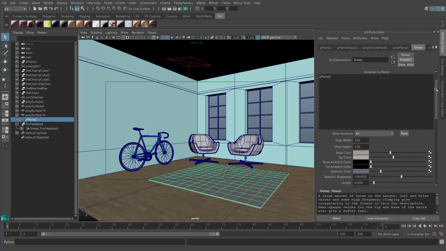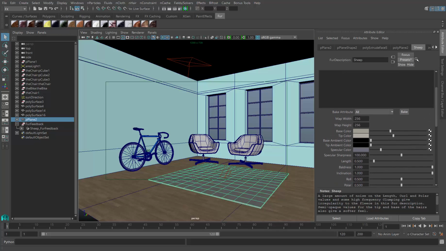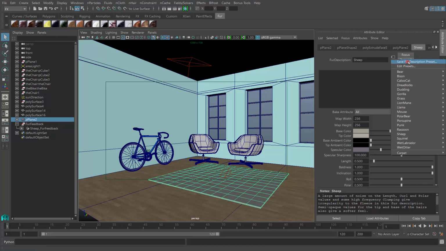And then when you're done adjusting all these settings, you can save your own preset by clicking the preset button and save fur description preset.